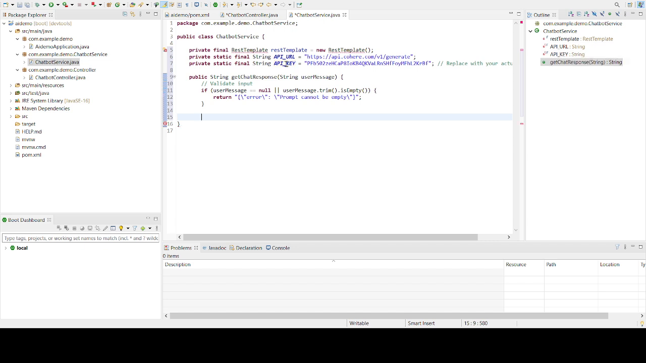So what we are doing here, in getChat, is checking if there is a valid message from the client side. If not, we return an error message saying it is empty. Otherwise, if there is a valid message, we proceed further. So let's create the HTTP headers. Let's say what kind of content: we are saying application JSON.